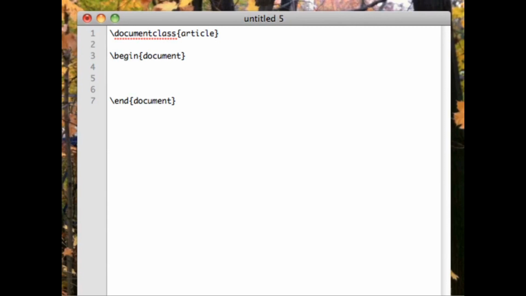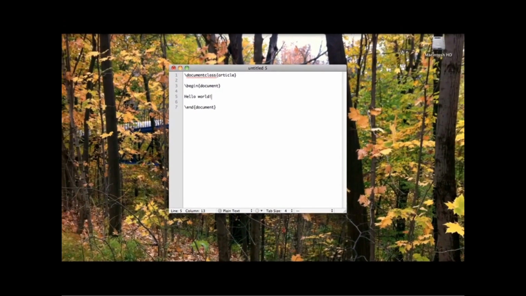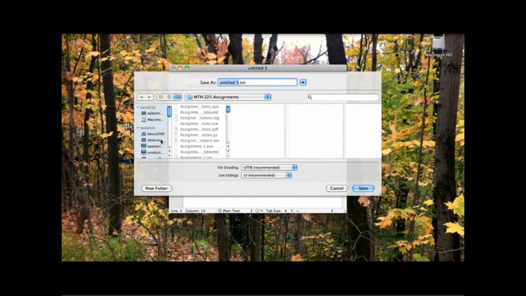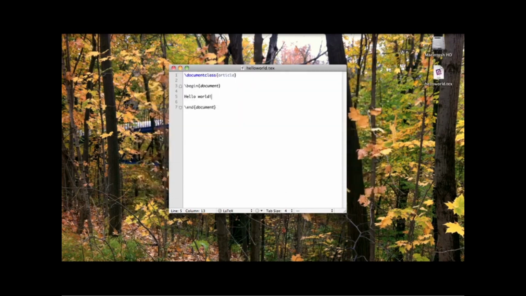Let's make our document just a single sentence, hello world. Now save the file to a convenient directory. I'll just use my desktop. You can call the file whatever you want as long as you use the extension .tex. Now we're ready to typeset this document and create a PDF.